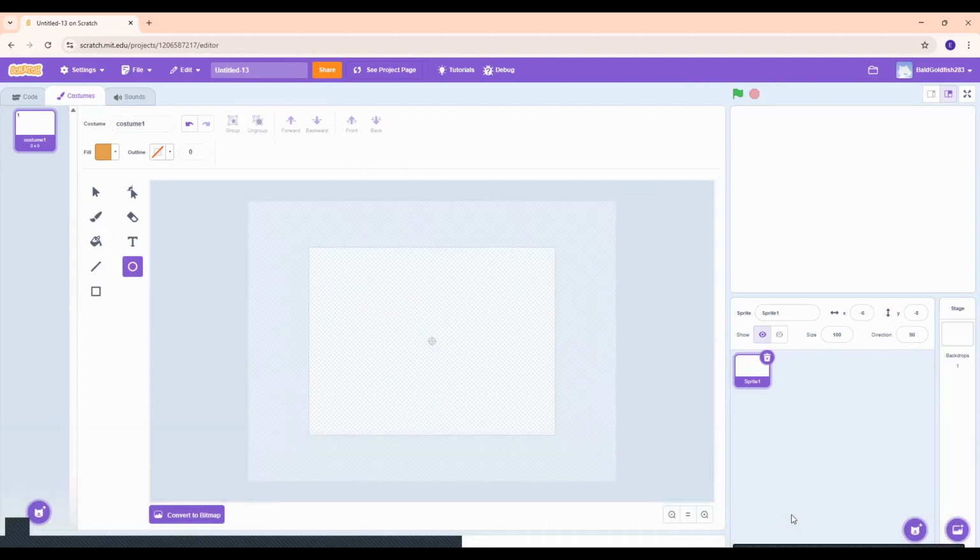So first, I want to click the circle one. Next, I want to click the fill button and go for the color, let's say dark red maybe. Yeah, I think let's go for dark red.